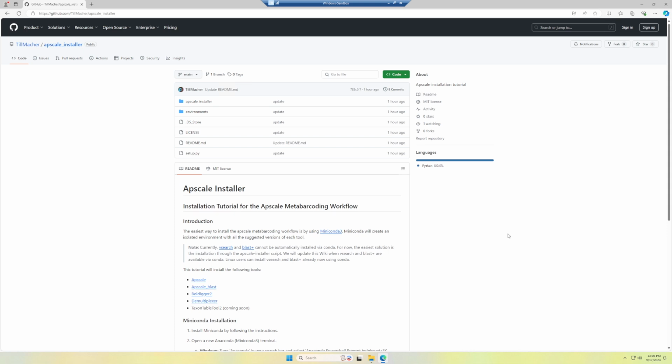The current issue at the moment is that for Mac and for Windows, vSearch and Blast cannot be automatically installed via Conda. So I have created this script which is called Apscale installer, which will then automatically also install vSearch and Blast Plus. In the next two tutorials, I will show you how to install the Apscale metabarcoding workflow for Windows and then also for macOS.